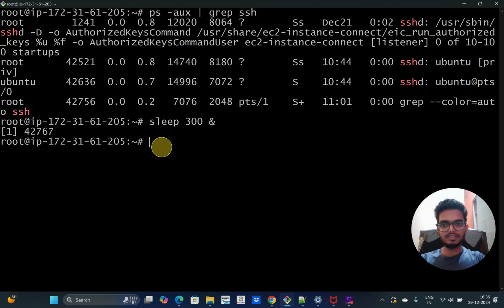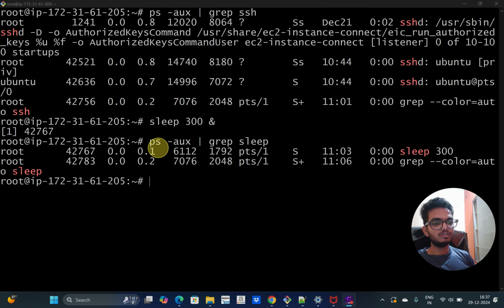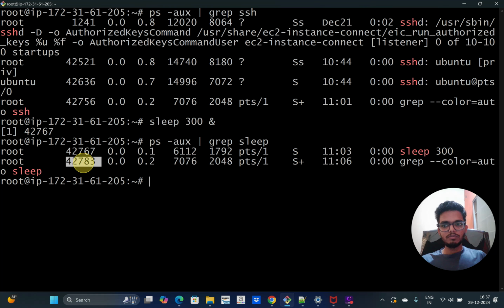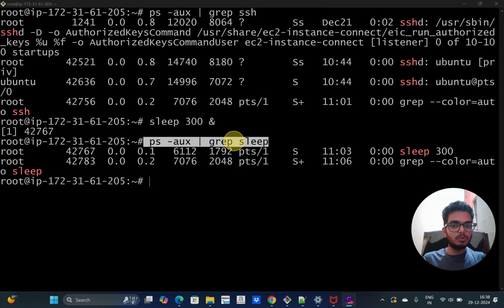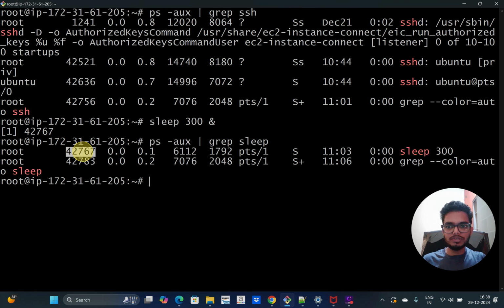Now if you want to filter this process, we can run ps hyphen aux, then pipe grep, then the process name, that is sleep. So this command will show two processes, but this 42783 is nothing but the grep process only, because this command contains the word sleep, that's why it is filtering that too. But the actual process is this 42767, that is the sleep 300 command. Also we will get other details like percentage of memory and CPU used here.